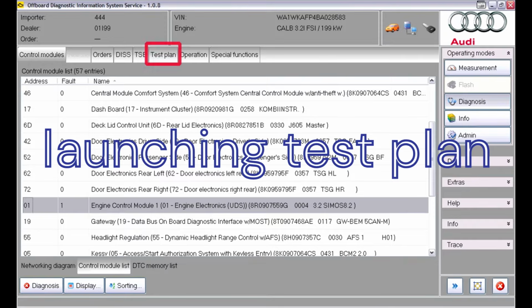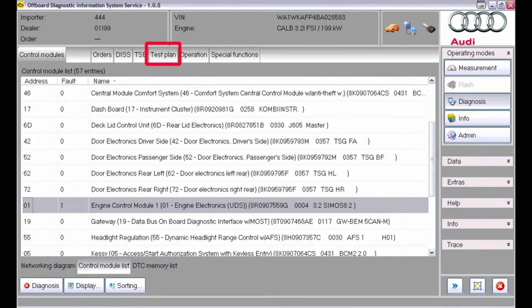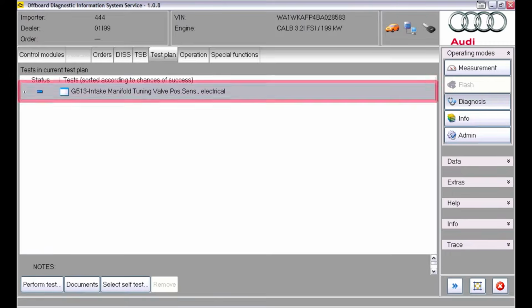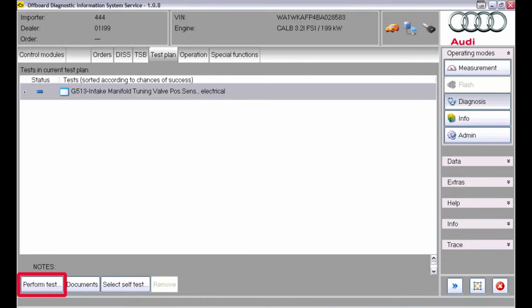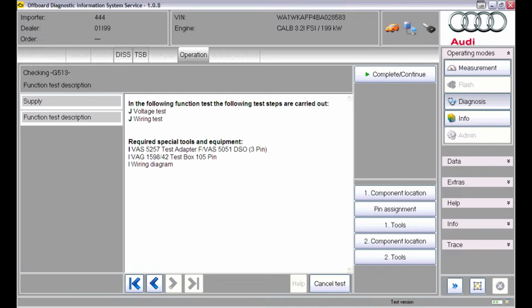To launch a test plan, select the Test Plan tab. Highlight the test plan available, then select Perform Test at the lower left of the screen.